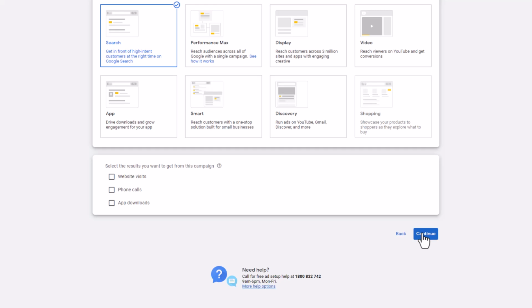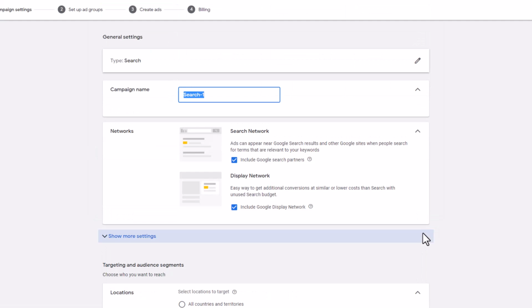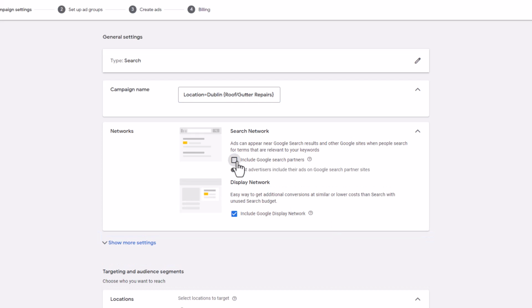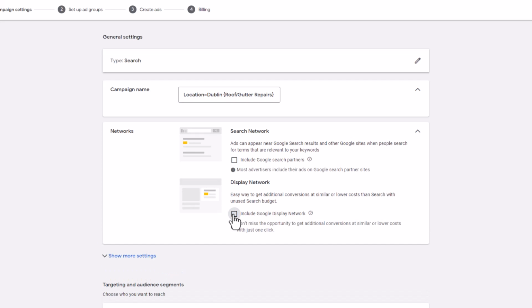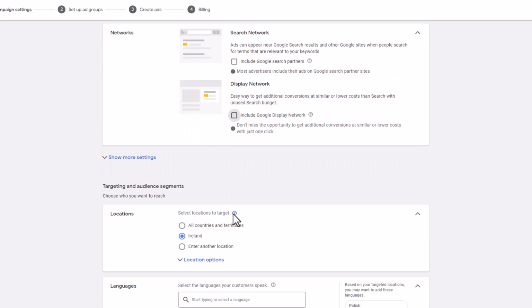Give your campaign a sensible name. This campaign will target people in Dublin who are looking for gutter or roof repairs, so we'll name our campaign accordingly. Turn off search partners and the display network so ads only appear on Google. It bugs me that they tried to slip the display network in here when we wanted a search campaign.